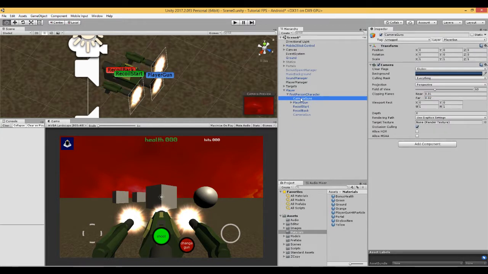Now this new camera that we've made, we only want it to see the player gun. Everything on the player gun layer, which is the different types of guns and the flash, muzzle flash and things like this. So here we go, culling mask is nothing, and then choose player gun.